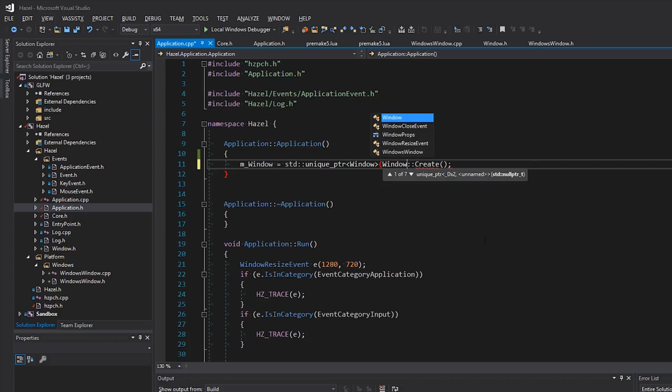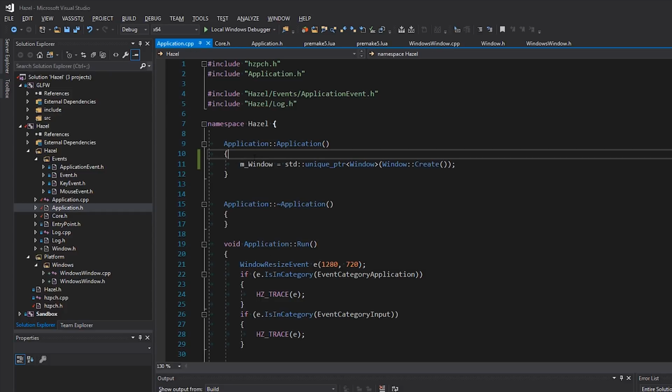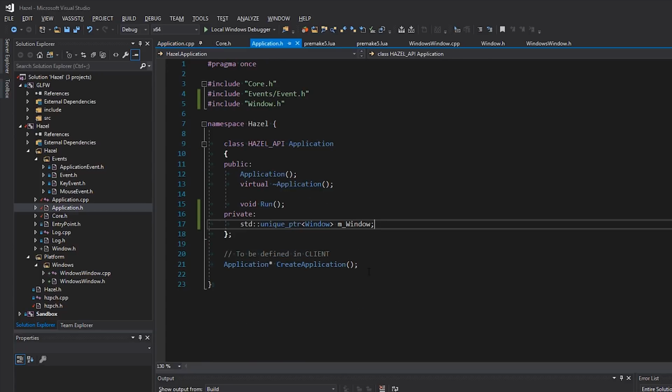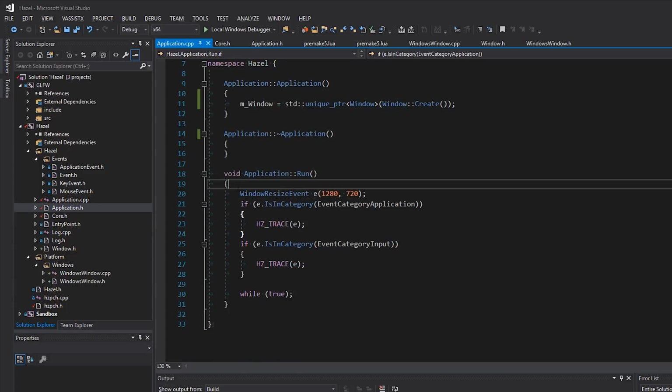And then do window create like that to create it. Okay, cool. So we've got that. We've got our unique pointer, which means we don't have to delete the window ourselves when the application terminates. Application is obviously kind of a singleton, meaning we only have one application for our entire application. So this is definitely fine.